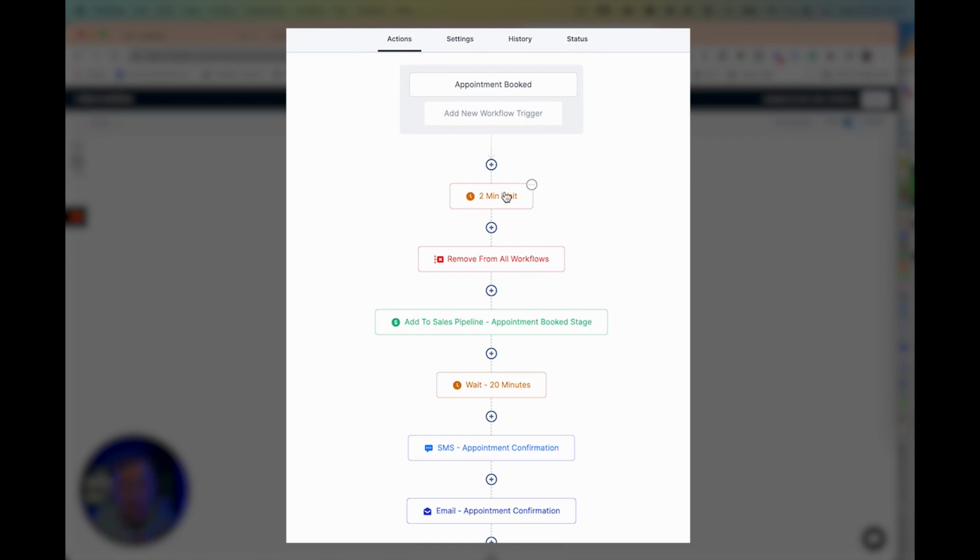Maybe you book them in yourself by accident and you want to cancel it. So we never put anything instant, just in case something might go slightly wrong. So a booking happens, and 2 minutes later it stops them from getting any other automations that you have.